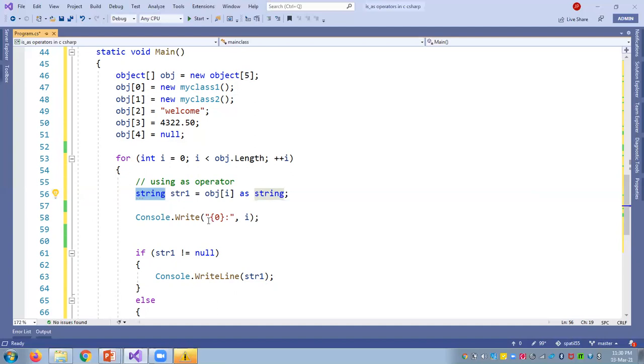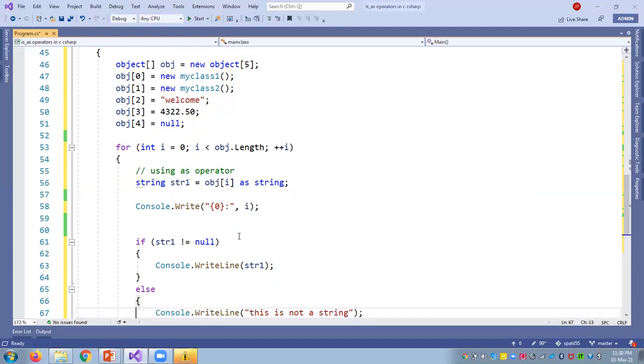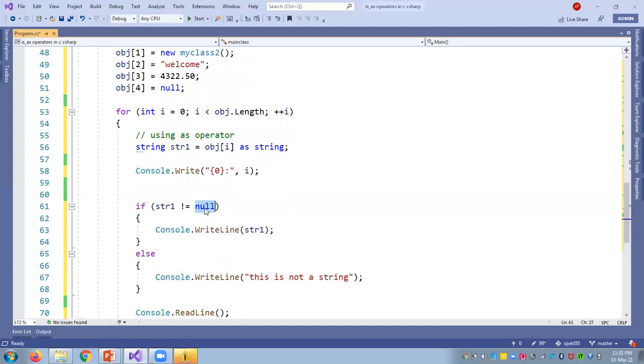Now while I'm printing it, I'm printing the value of i. So 0, 1, 2, 3, 4 like this. All the datas are going to get printed. If I print obj of i, it will print only the locations. Now if string 1 is not equal to null, then it is going to display the string 1. Otherwise, it is going to display this is not a string. So then what will be the output of our program?